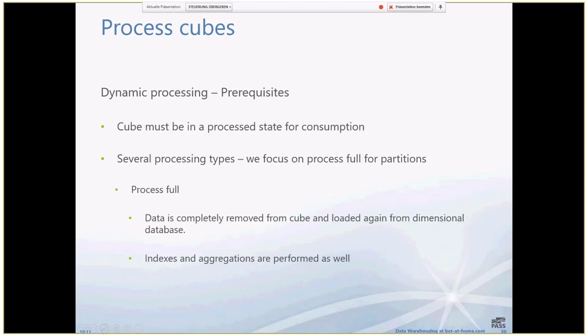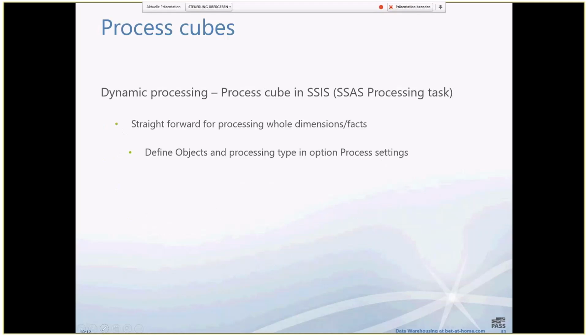So when you want to consume a cube, you have to ensure that the cube is in a processed state. And there are several ways to process a cube. One way to process is to make a full process, which means that the data is completely removed from the cube, and then loaded again from the dimensional database. And afterwards, all indexes and aggregations are built as well.